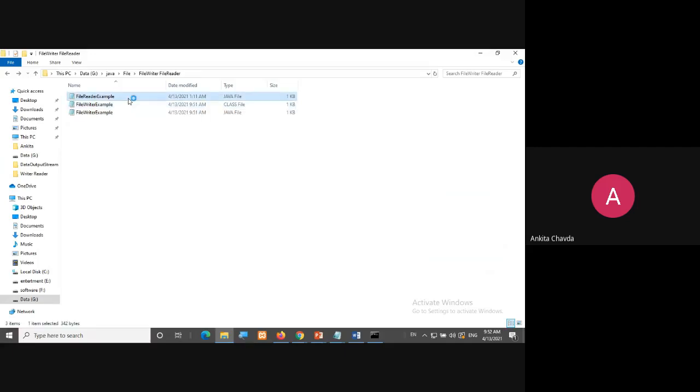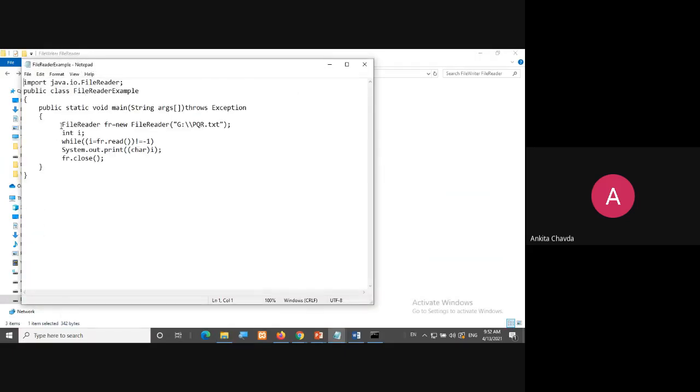So this is my FileReader example. I'm creating one object equals new FileReader, and I wish to read a file which is PQR. It will be in integer form because it's read in ASCII form only. So whatever I have written, welcome to Java, it will give the ASCII value of W, ASCII value of E, ASCII value of L and so on. So I hope you are getting it. So while i equals fr.read.